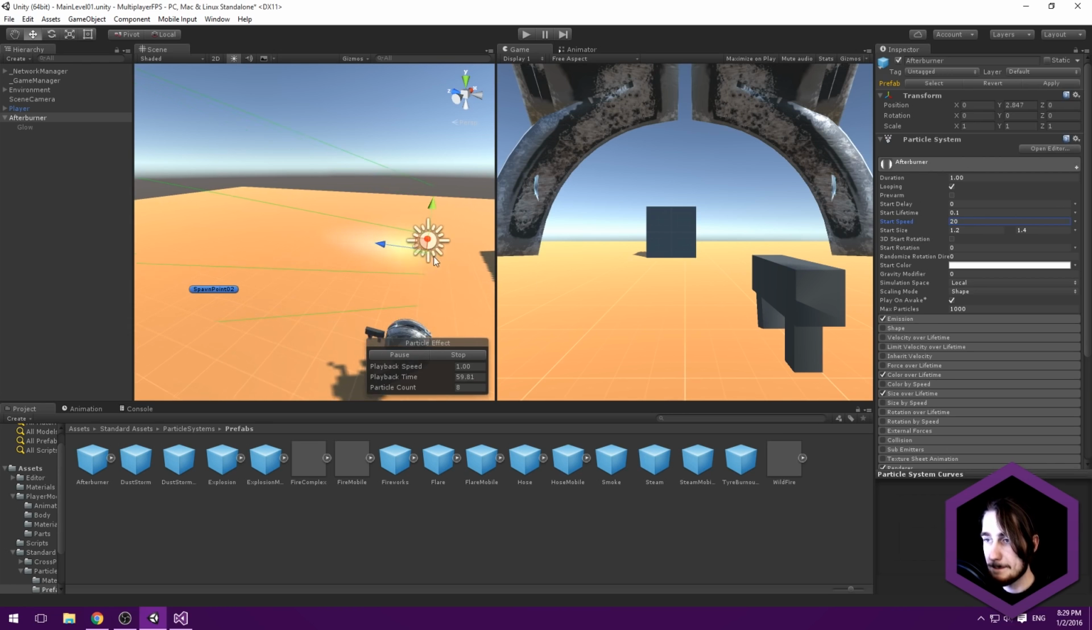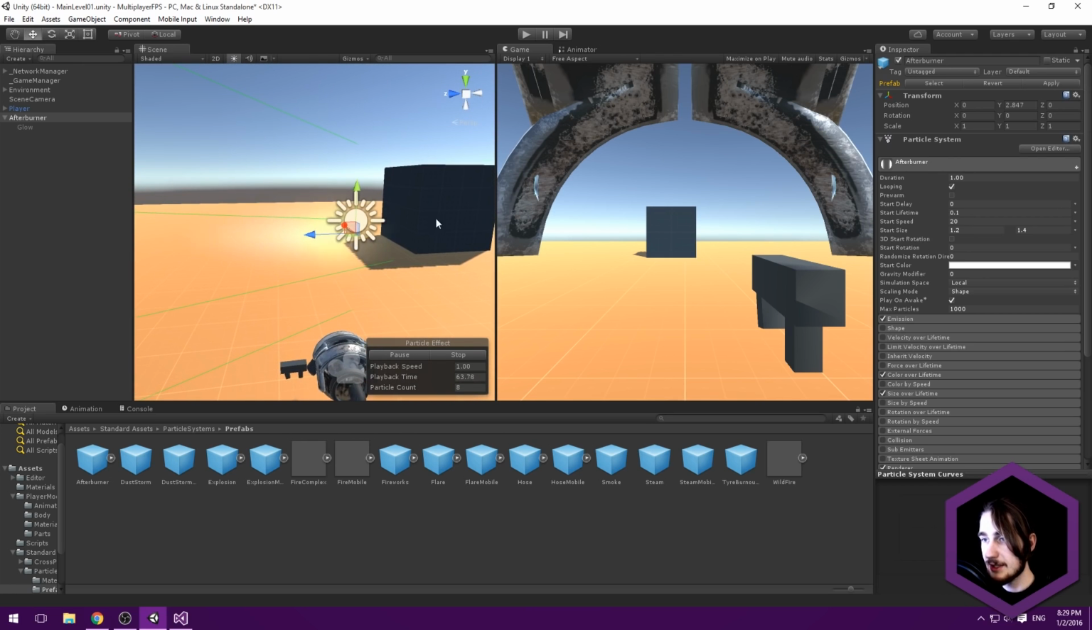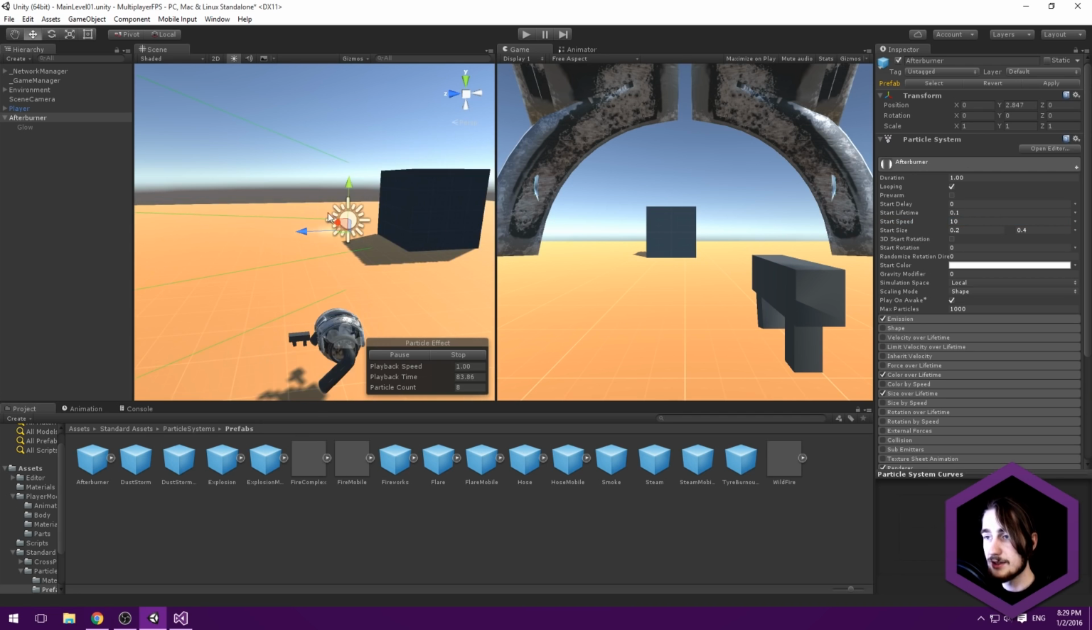I think that looks a lot better. And definitely we want the size of these to be much smaller too. So let's try 0.2 to 0.4. That is better, but we definitely want the speed to be lower. 10 looks pretty decent.